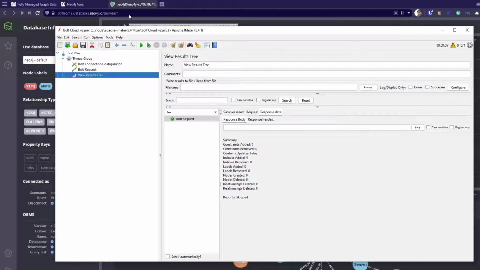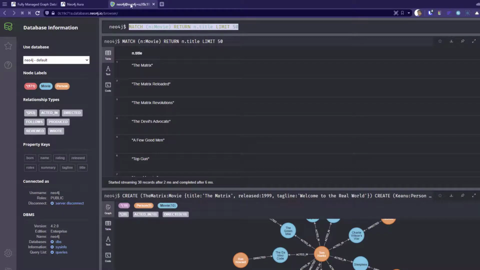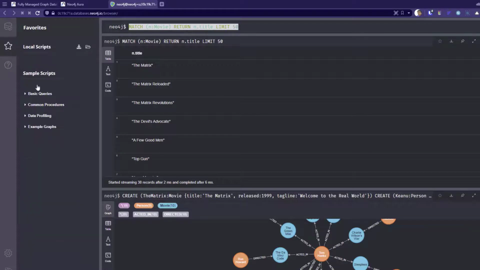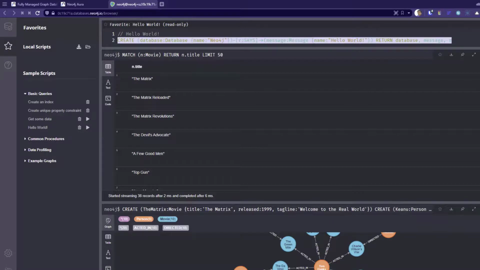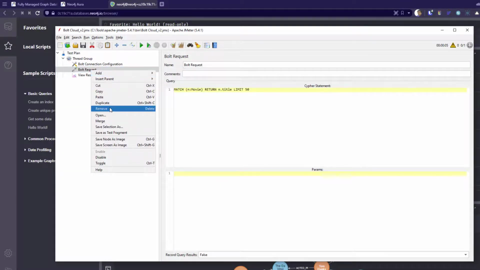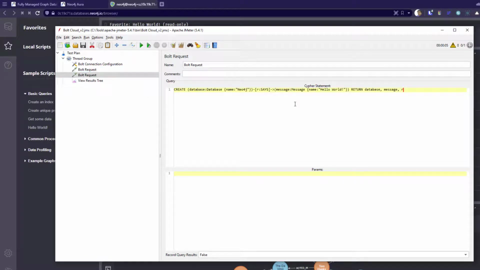Now, let us explore with some more additional queries. Just click on the star icon here and go to basic queries and click on hello world. So this will create the hello world message, and let us copy this and paste it in the new Bolt request. And let us change the name to say testing Neo4j and message is hello world and return database message and R.